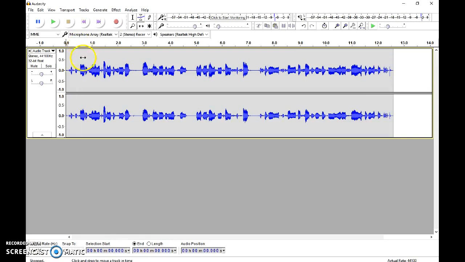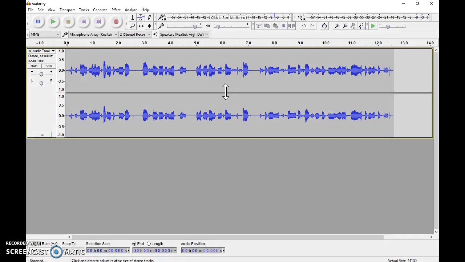Notice that when you're done recording, you can still see your tracks here and you can modify it in various ways. The next thing I'm going to show you is how to add some background music to whatever it is you've recorded.